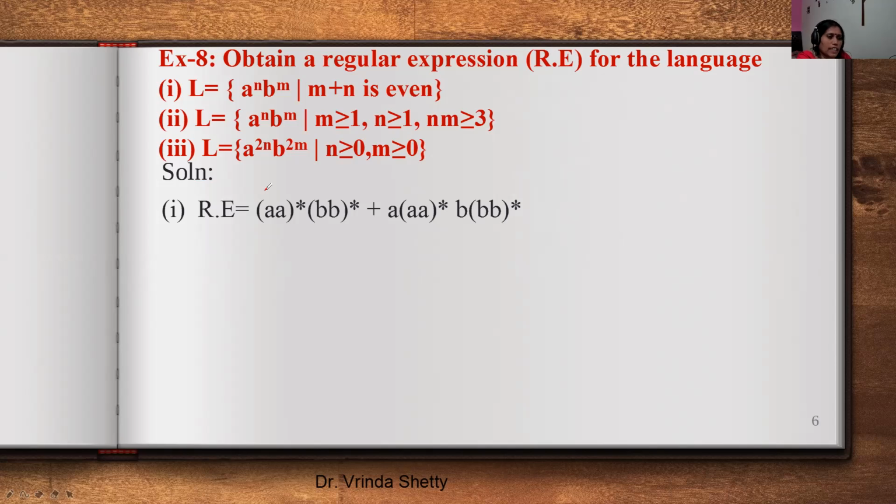So even length, m plus n is even. See how we are going to get an even length? Even into even is equal to even, right? Even length. For example 2, 2, we'll get it as 4.